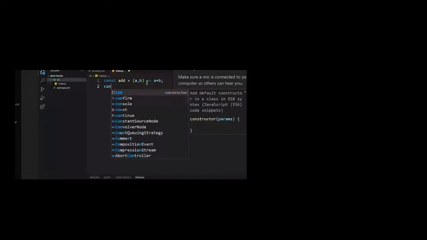It's a simple function that takes two arguments and returns the summation, returning the value when we call the add function. And I create another function, const subtract. Subtract equals, with two parameters A and B. Following the same step, return A minus B.